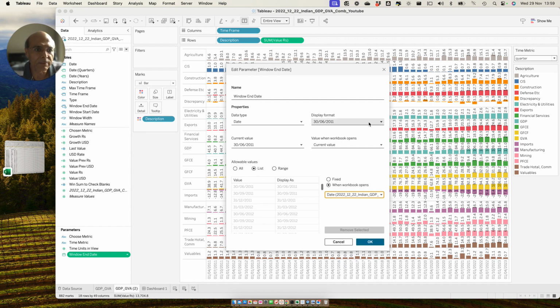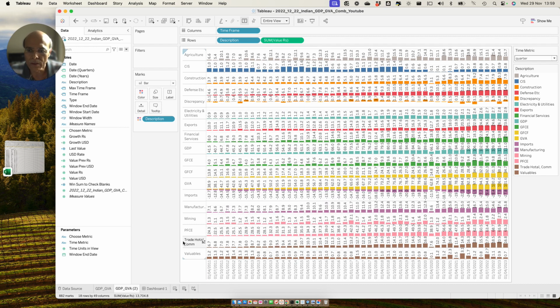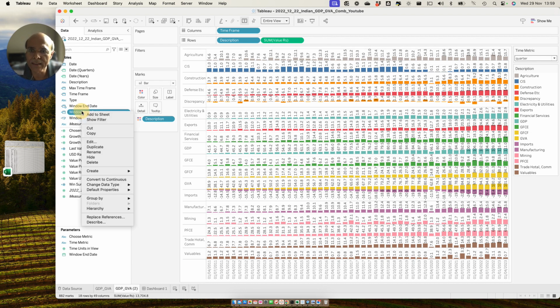You can basically change the format also, but let's keep it like this, and you say OK. So you have the Windows end date. Then you need the Windows start date also, because in order to define this view, you need the end date as well as the start date. So how do you define start date? You basically create another calculated field.